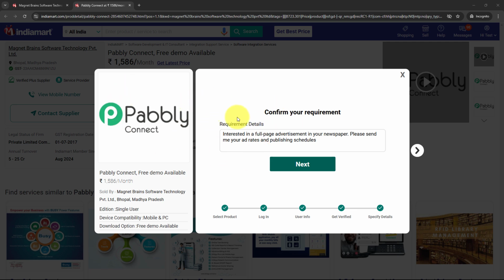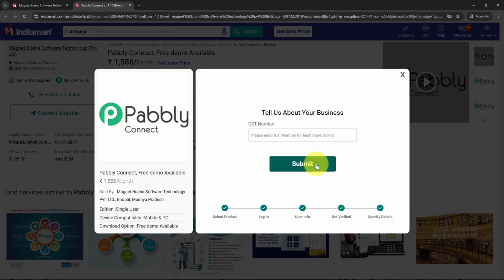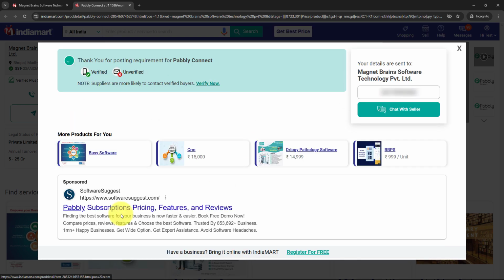So let's say that my name is test lead and over here I'm submitting my requirement details, which is I'm submitting a dummy inquiry which says interested in full page advertisement in your newspaper. Please send me your ad rates and publishing schedules. And then we just have to click on this next and then submit. And yes, you can see that I've successfully submitted my inquiry.